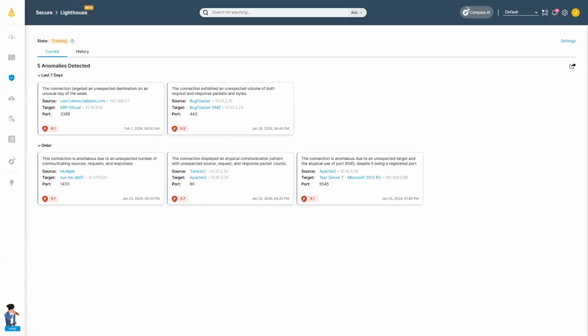So what is Lighthouse AI, right? Lighthouse AI is Faddom's new deep learning based AI engine for detecting unusual traffic behavior and potential security threats. Lighthouse AI is built on a multi-layered deep learning architecture, and it continuously learns the characteristics of your environment and surfaces only the most relevant insights and reduces alert noise over time.